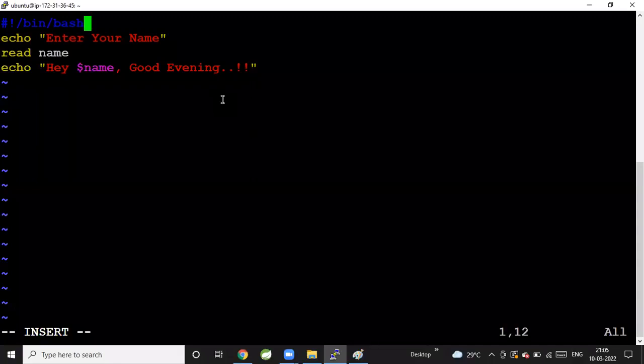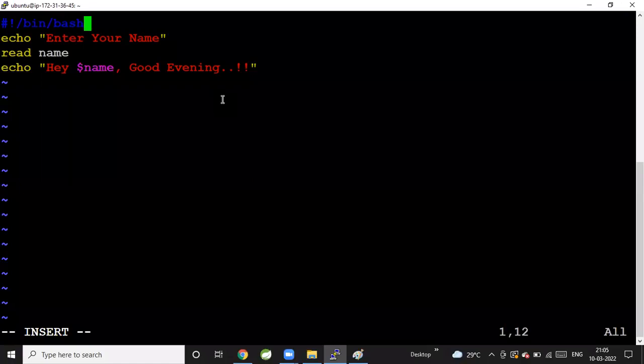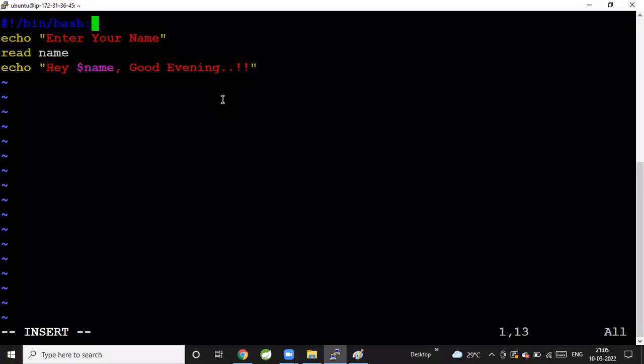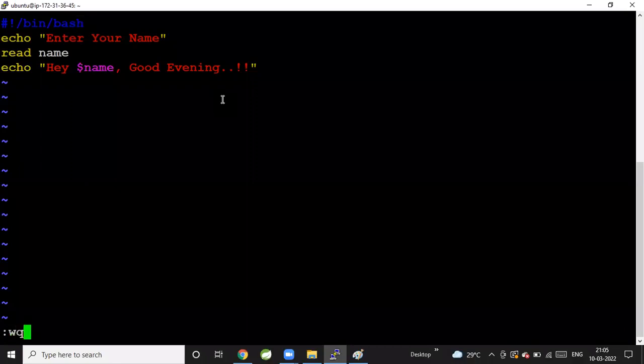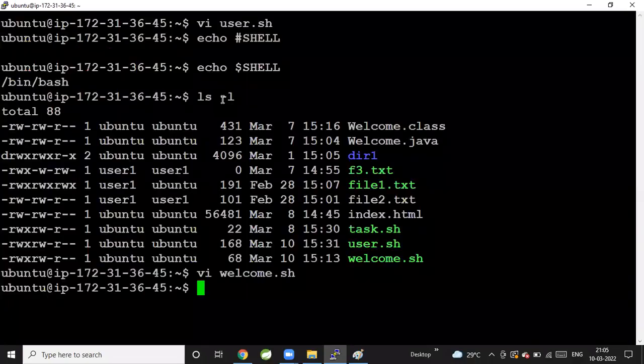Can you tell me how to save this file and how to execute it now? Escape, then colon WQ. Not yet, sir. First escape. I need to press escape, yes. Why do I need to press escape? We are done with editing, to come out from the edit mode. Escape, done. Colon WQ: write and quit.